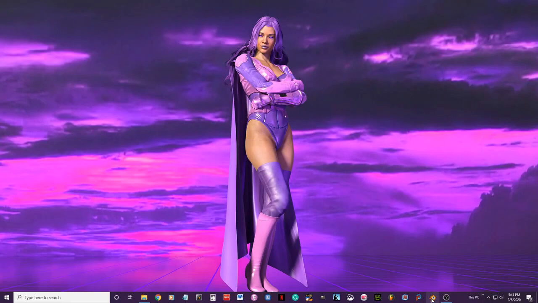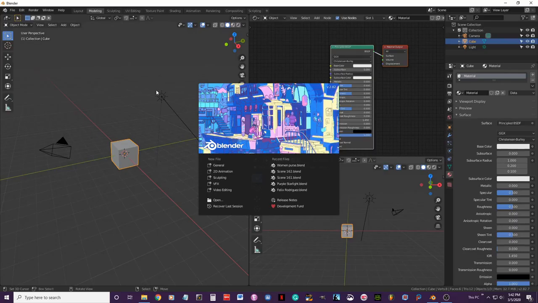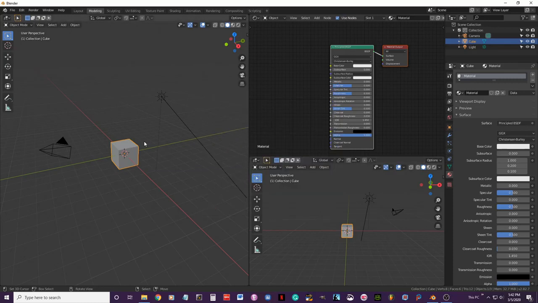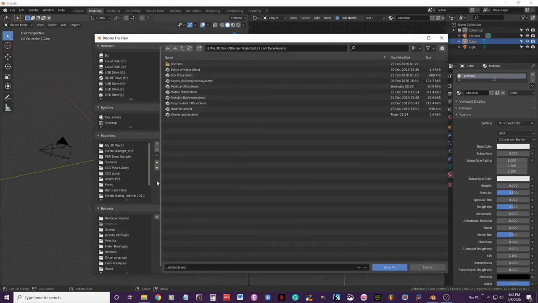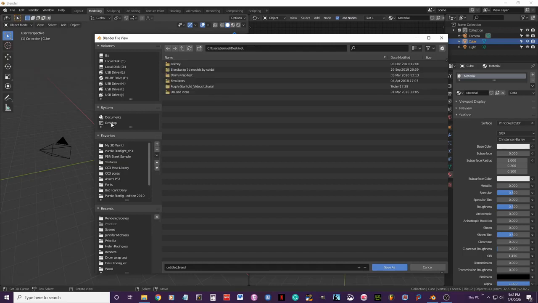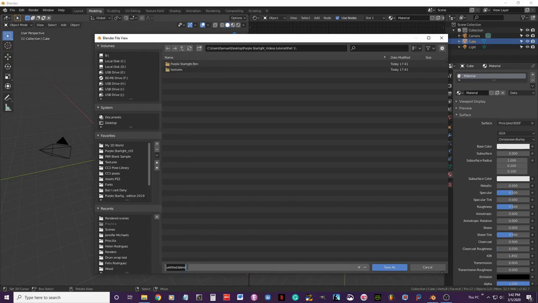So now let's go here, open Blender. In this video I'm only gonna focus on the texture, editing the textures, and then I'll keep doing all the parts so I don't make the video too long. So first thing I'm gonna do is save this file, and I'm gonna go to my desktop and save this file as Starlight.